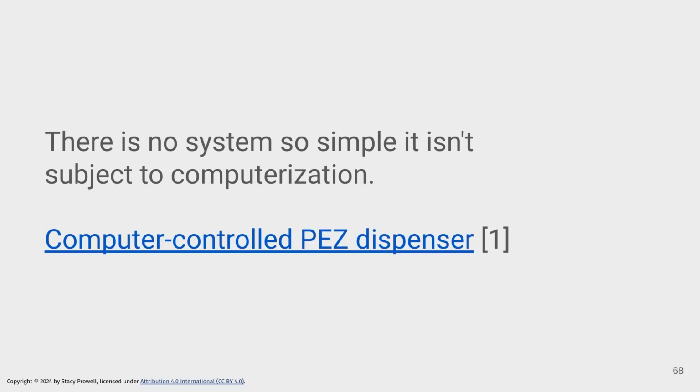So, quick tour. One thing to point out is there's no system so simple it isn't going to be computerized. And as an example, I give you a link to how to build your own computer-controlled PEZ dispenser, right? Why tilt the head back and take a candy out when you can program a set of components to do that for you?